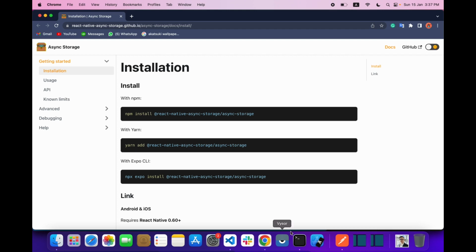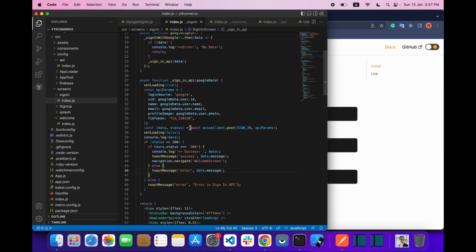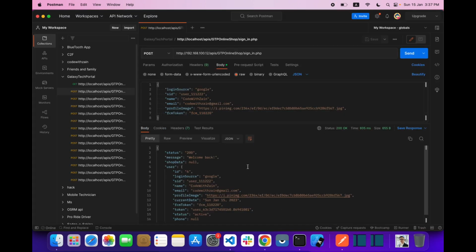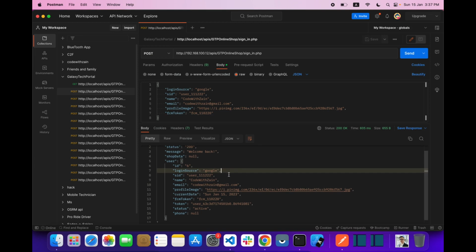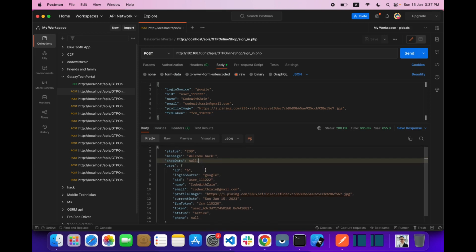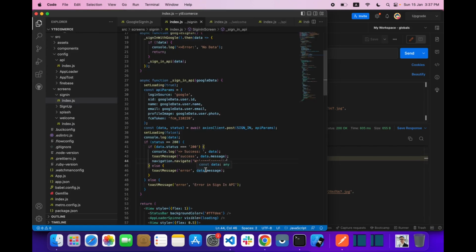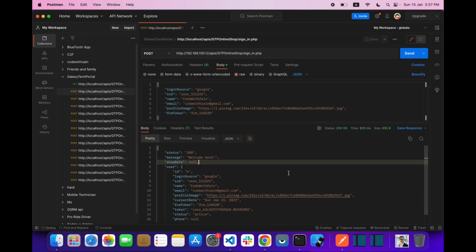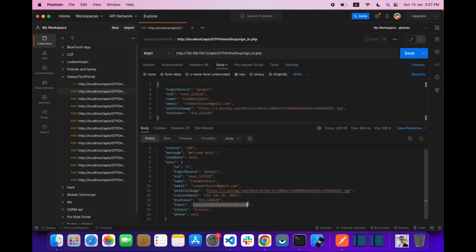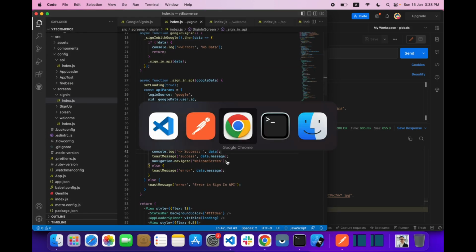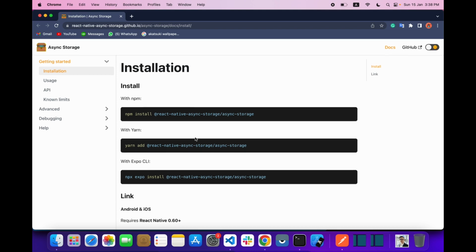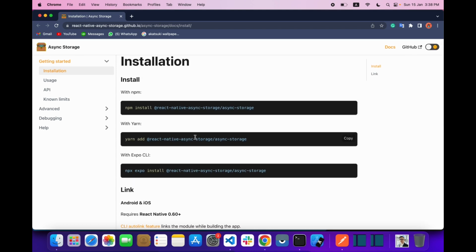In this video we are going to implement async storage. In our previous video we implemented our sign in API. Right now we are going to save the data that we get from the API in our application, so when our app is restarted, we can recognize whether the user is logged in or not. In the rest of the APIs we will use this token, which we will pass in our header, to access all the APIs. Async storage will help us to store the data in our application and to get the data. So let's get started.